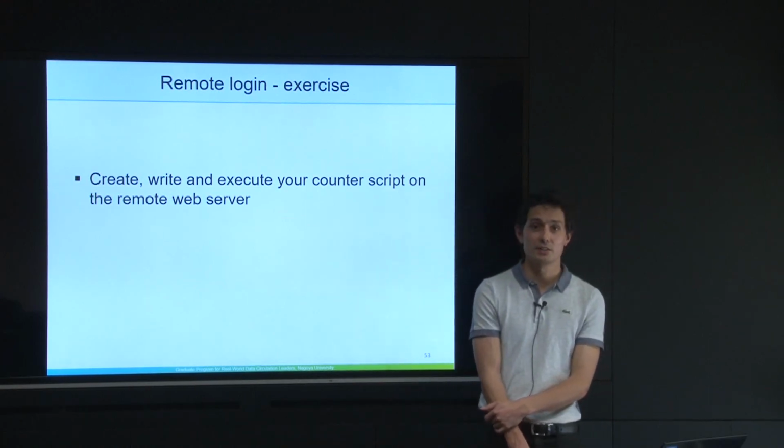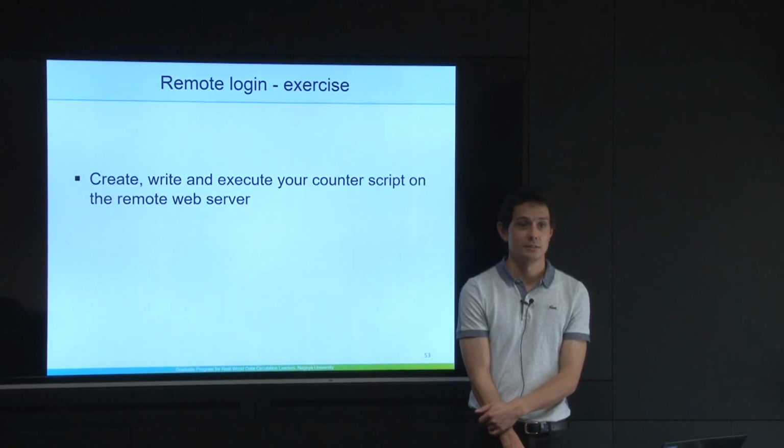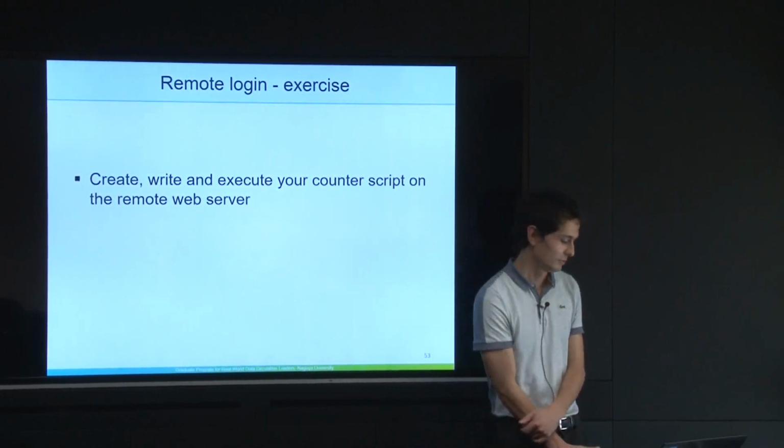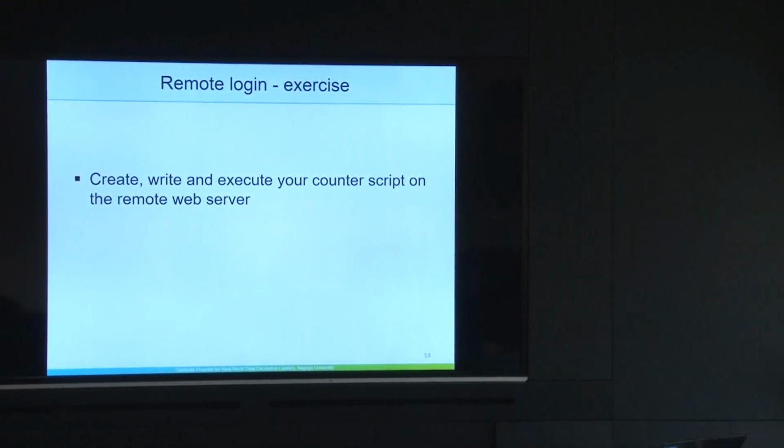Did anyone manage to log into that server? No? It should just be the SSH command. Oh, that's fine. If you already closed it down, that's no problem.